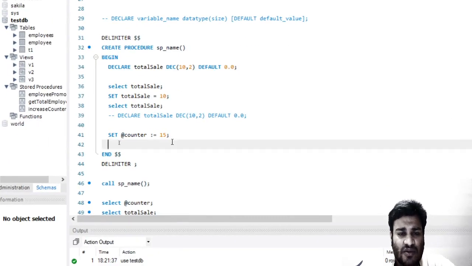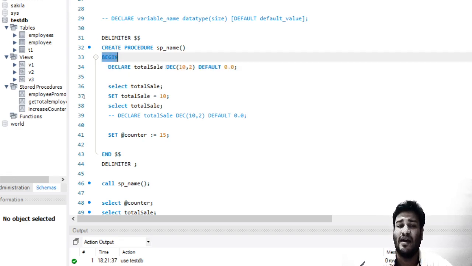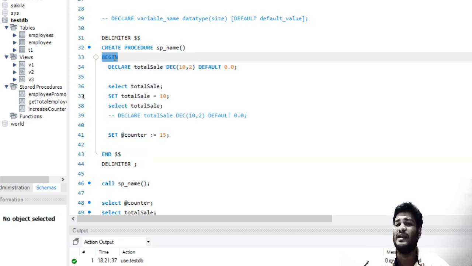So at line 34, we are declaring a variable. We always declare a variable using the statement DECLARE, and this statement can only be applied at the very beginning, right after BEGIN. Programming can be done only between the BEGIN and END statements in MySQL. So when we begin the programming for MySQL, then we can declare.